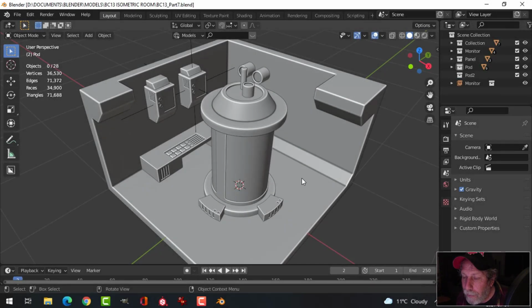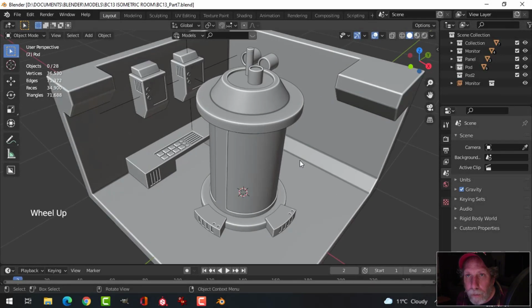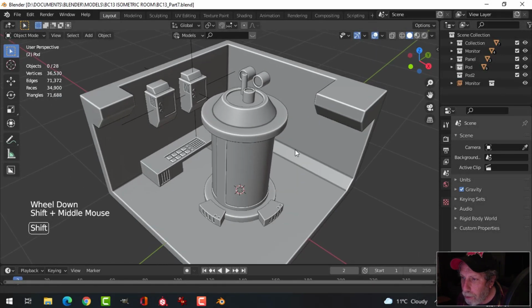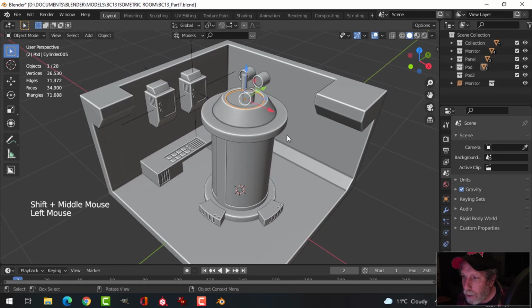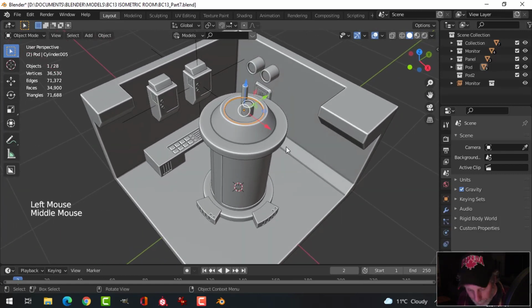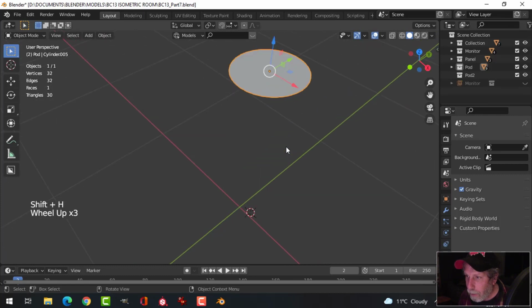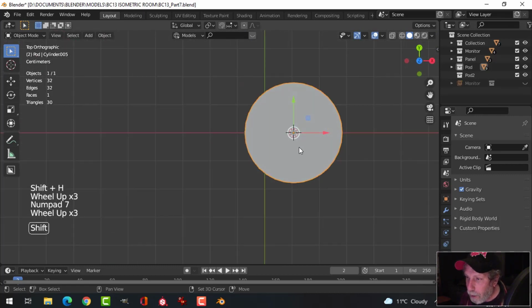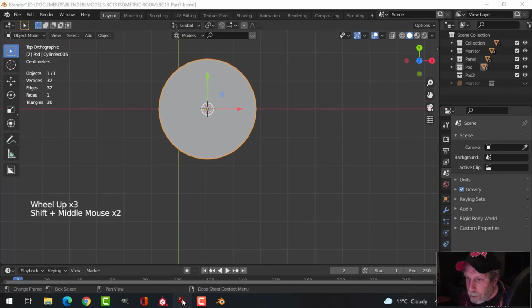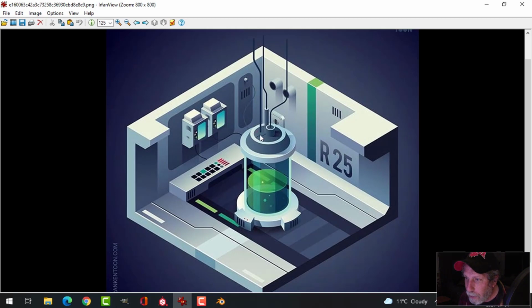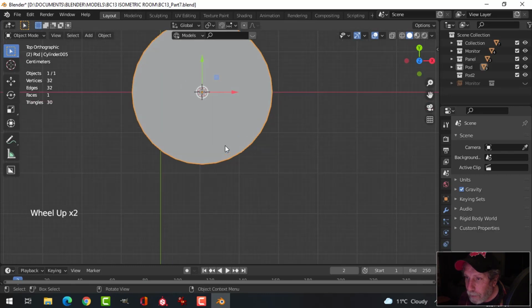Alright, this is part 7 of Blender Challenge 13, Modeling an Isometric Room. And I'm going to do a little bit more work on this thing here. I'm going to select the top face and Shift H to isolate it and look down from the top. And I'm going to create this groove here in geometry.